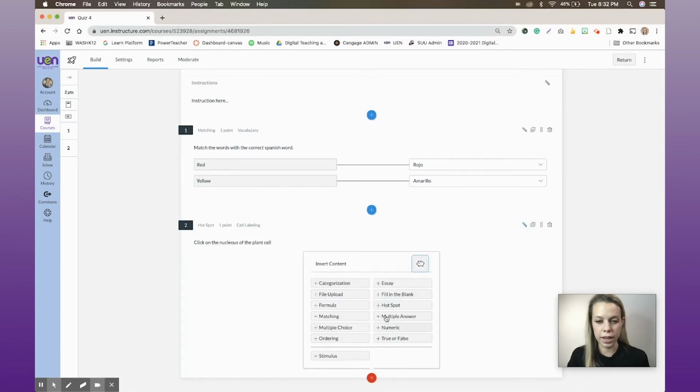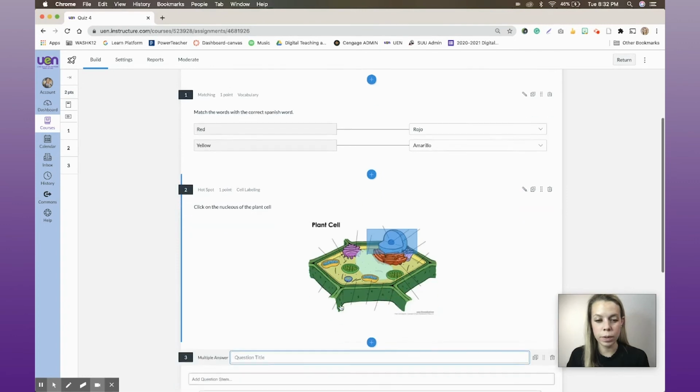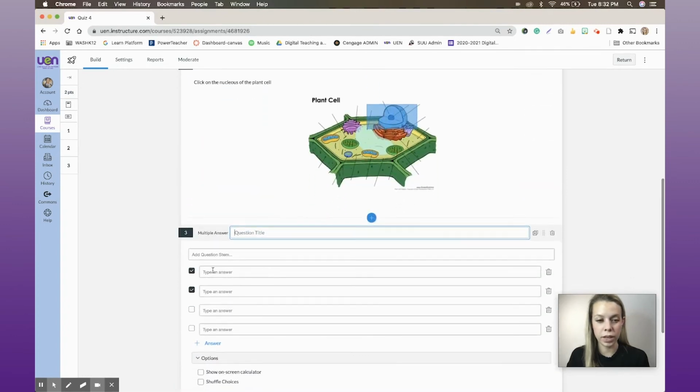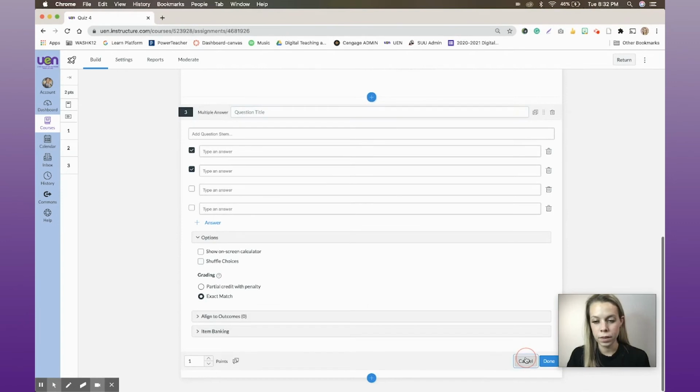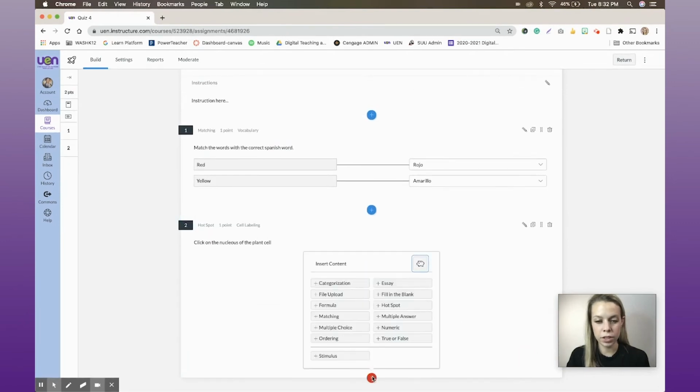Now I can click add again. I can do multiple answer. So this one would be where there's more than one correct answer choice. So they've got the check boxes instead of just the circles where they can select only one. And then the last one I want to mention is the ordering.